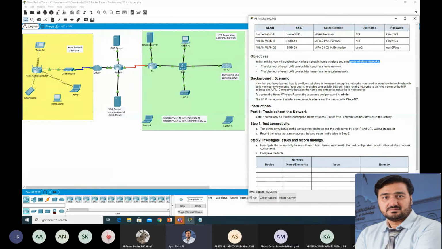And Malik, you are more efficient, vigilant, and smart. He has uploaded the activity in Teams. So a big round of applause for Malik. Malik, well done. Thank you.